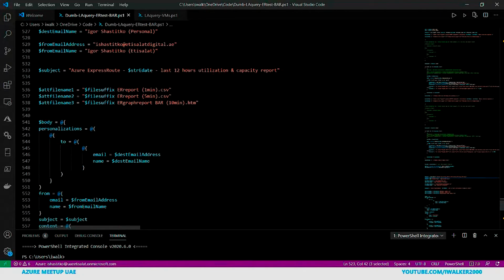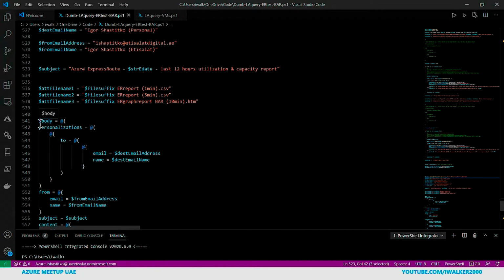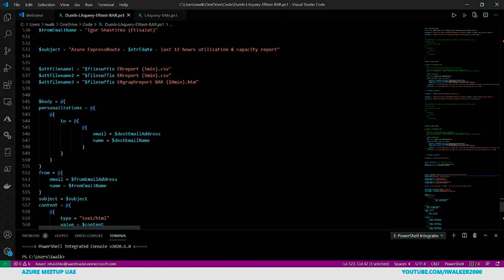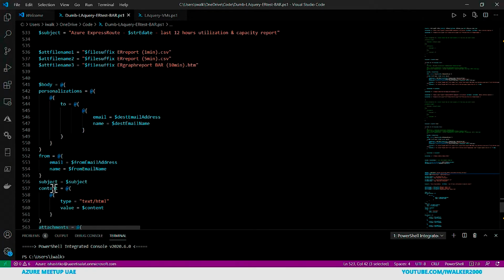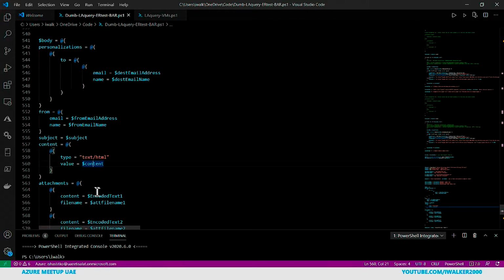And after that, I just generate the JSON body to send by SendGrid. If you look, this is like the beginning of the body. First parameters, it's personalization, to email and name, from email and name, subject, content. I put all strings that I created before with the two tables like text HTML and put content here. And also I put 3 attachments.